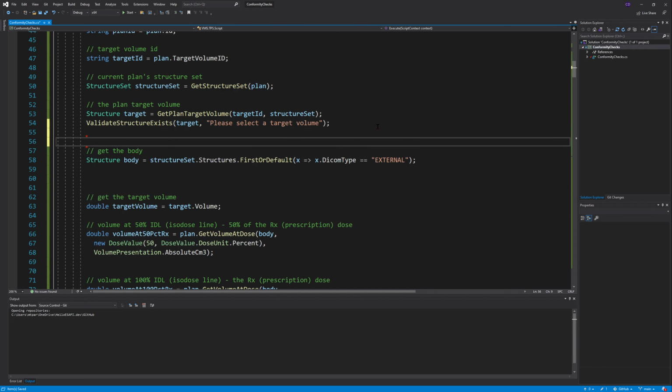If you're familiar with Eclipse, then you'll know that you don't have to select a plan target volume, not a structure target volume. You don't have to. It can be blank or null, like in the event where you just don't have a target.